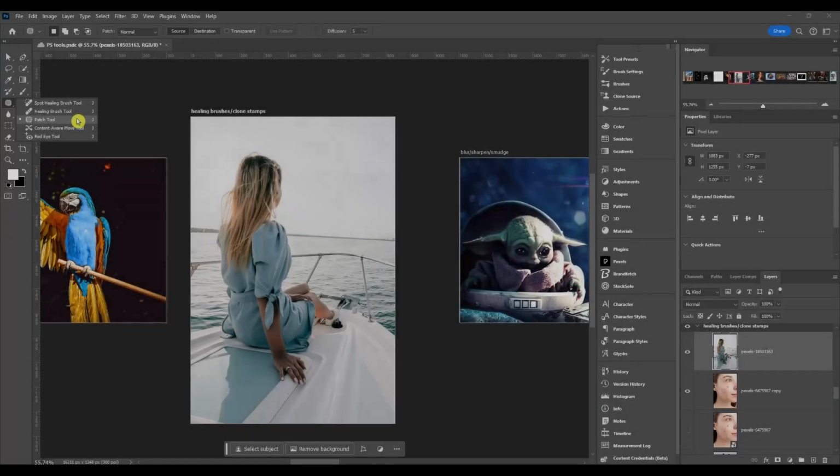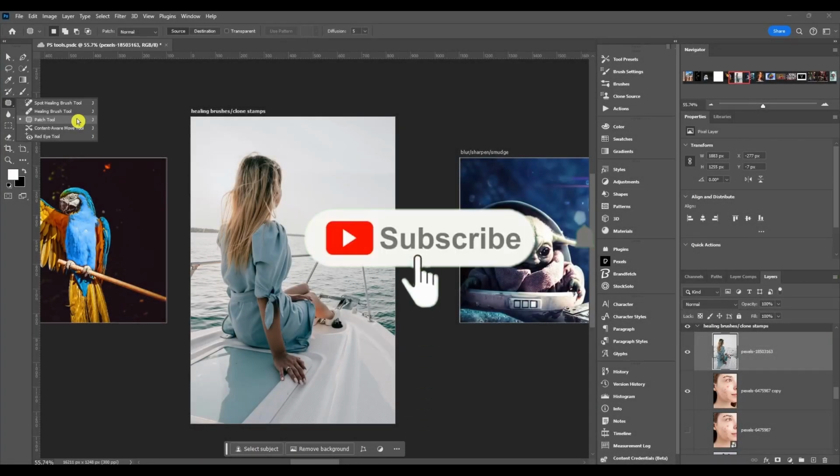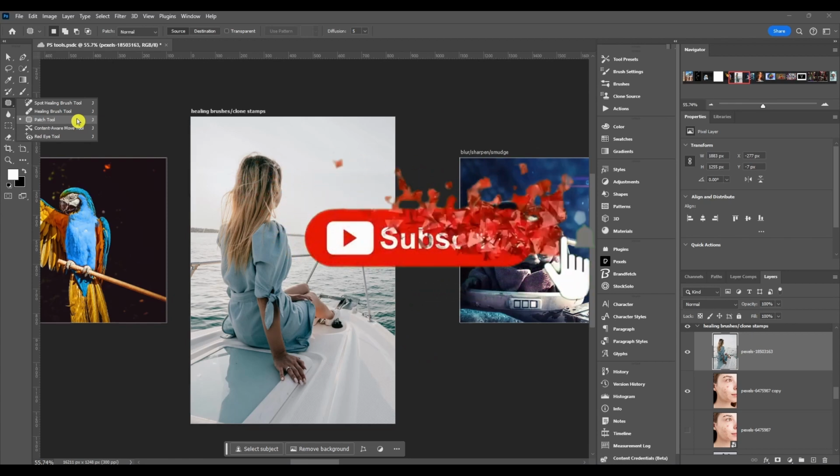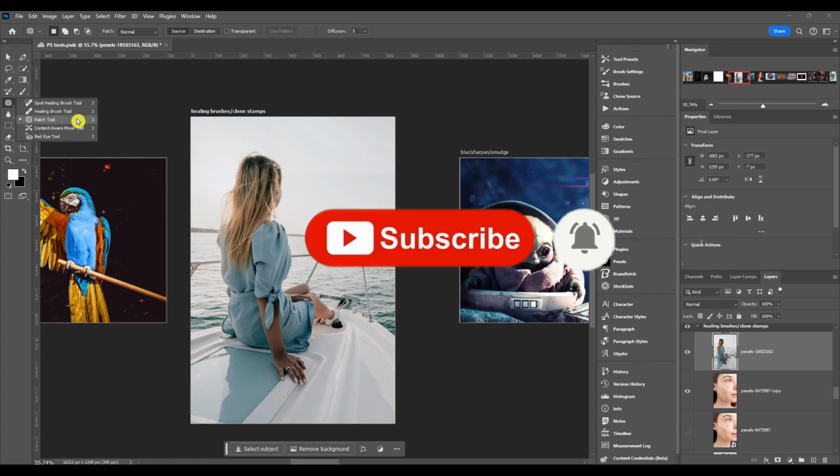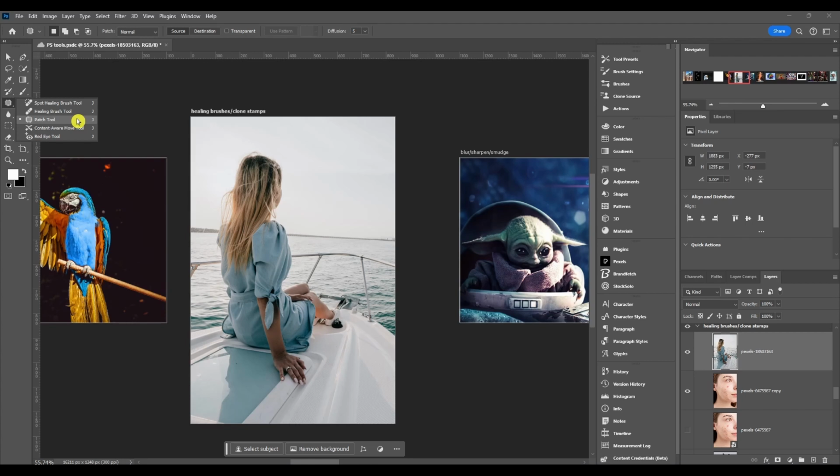The patch tool in Photoshop is basically like a giant healing brush. You use it to remove large blemishes or objects that you don't want in your photo or image. You can cut out and replace unwanted areas with pixels from another area. So let's go ahead and show you how to use this.